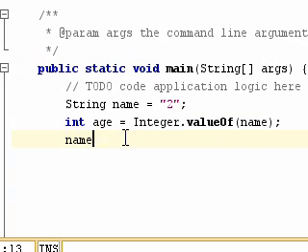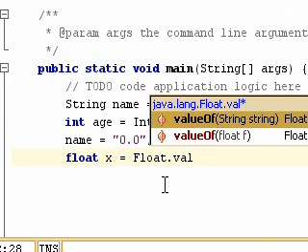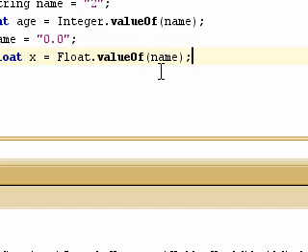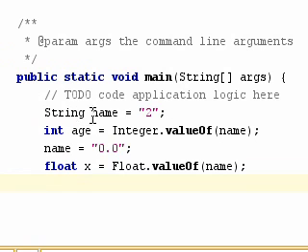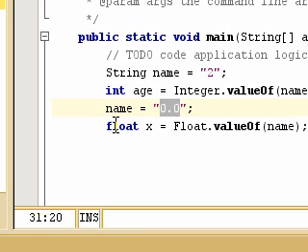Let's go ahead and redefine name as a float string, so let's go ahead and do 0.0, and then we can do int x equals, actually it will be float x. Float x equals Float, just like the Integer class, and do we do valueOf, and then you type in name again. So we converted our string, which was the number 2, into an integer, and then our string name, which is 0.0, into a float.